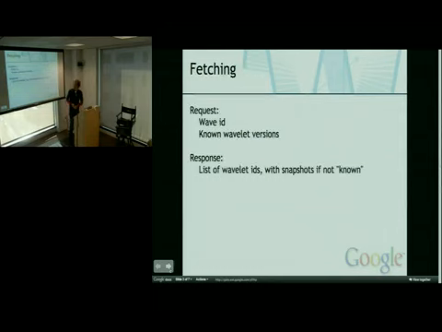We break this protocol into four services that the server provides, and the client can use them in any order, although there's an obvious order that makes sense for a simple web client use case. So fetching is the first thing that a client can do. The client comes with a wave ID and says, give me the wavelets in this wave ID, and the server responds with a list of snapshots of those wavelets at the current version, the latest version the server knows.